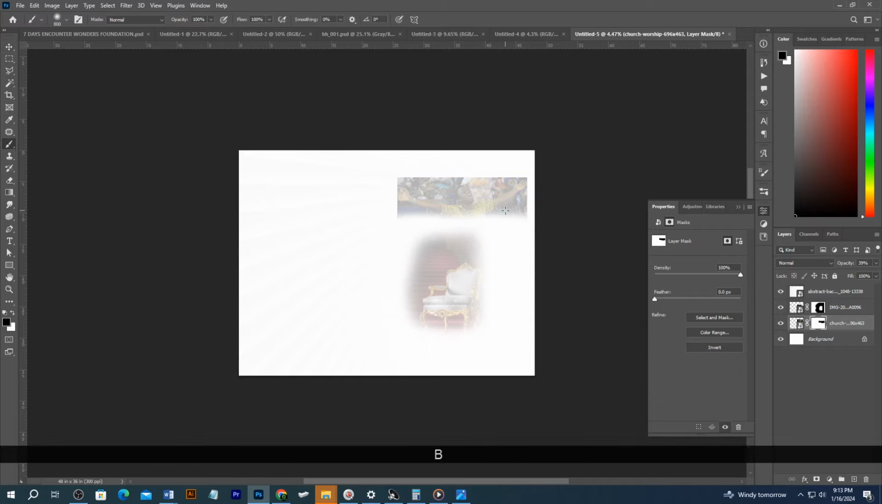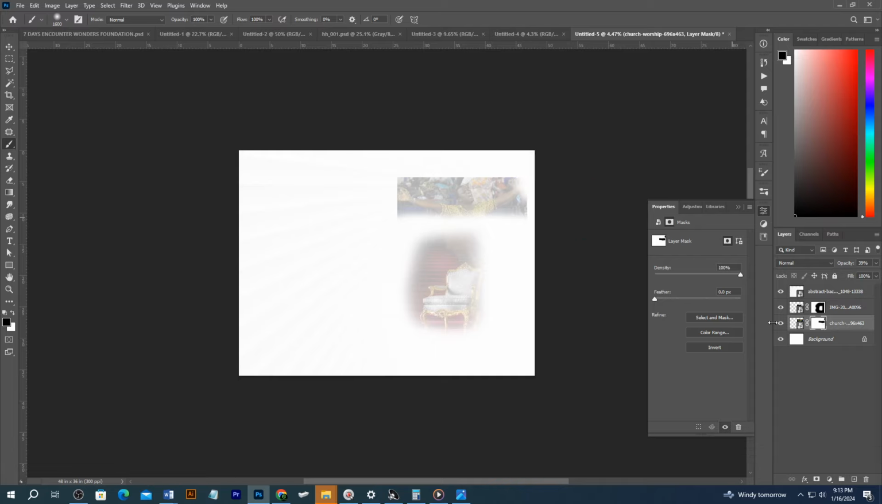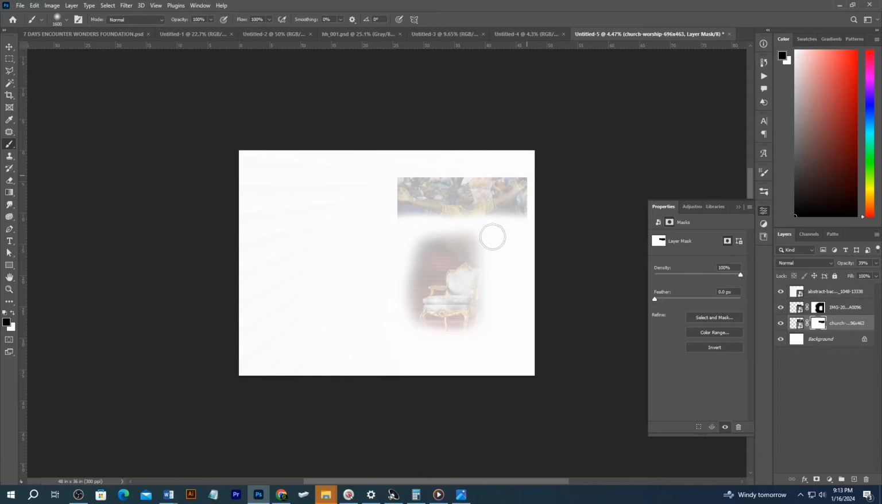Now with the help of the brush tool, make sure the caps lock key is off. Now I'm blending here. As I see, in white you see, in black into black. Make sure the foreground color is black. Then you blend it.